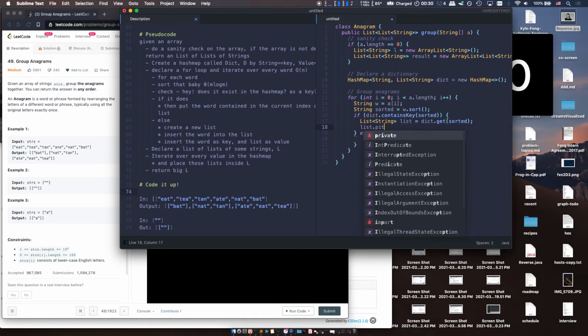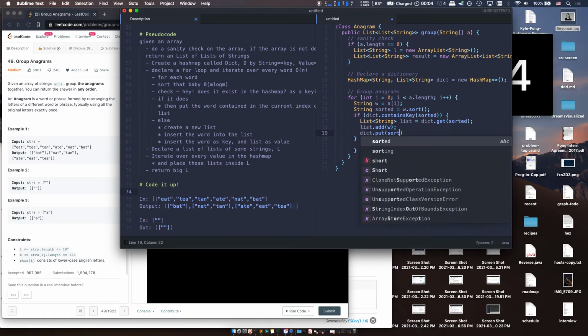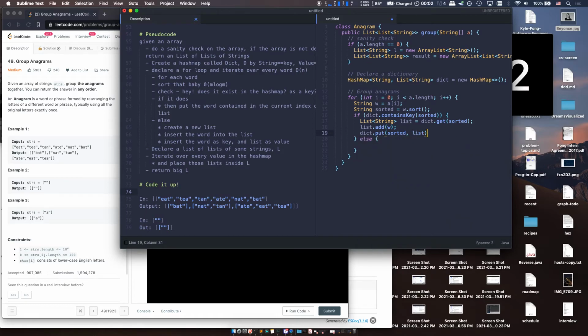Cool, we got it out, and we're going to put this value in our list. Or we can say append, we can just add it to the end. Then with this list, we're going to put it back in our map. So dict dot put, given our sorted word, we're going to put our list back in, because it's all in memory.